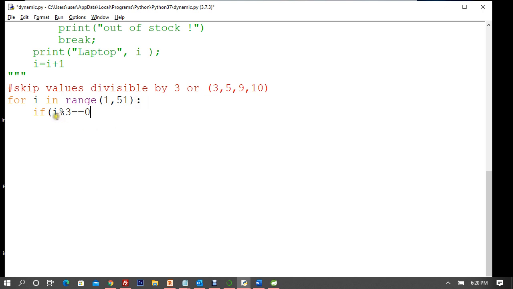What is in I in the first iteration? It will contain 1. Is 1 divisible by 3? No. 2? No. 3? Yes, right? It's happening like that. So that is the first condition.